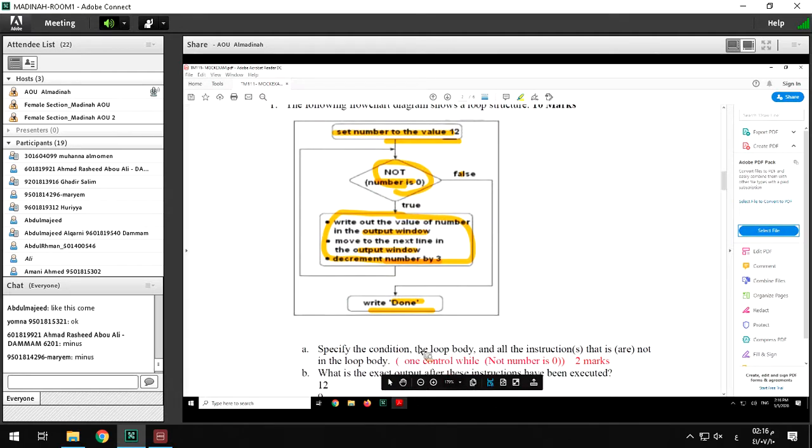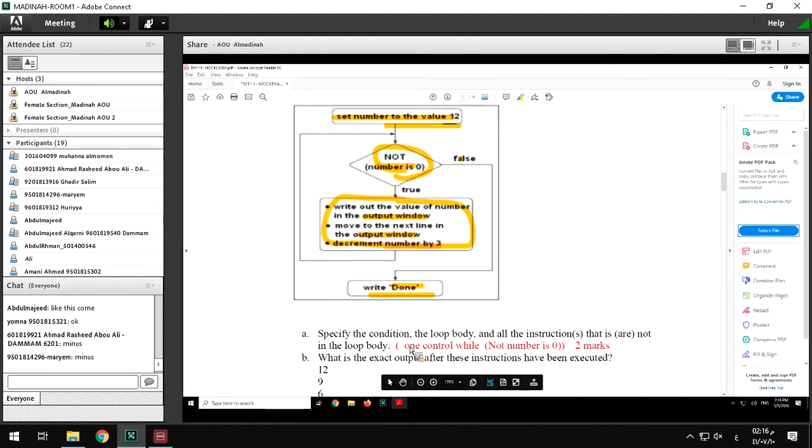Here we have a question: specify the condition, the loop body and all instructions that are not in the loop. So what is the answer here? What is the condition here? In this loop, what is the condition?